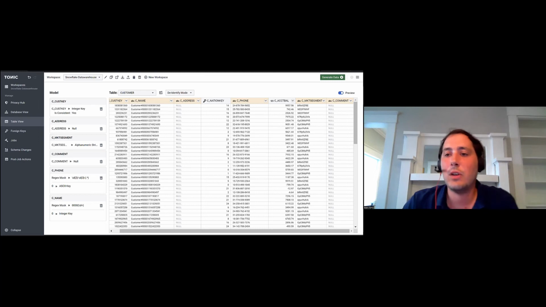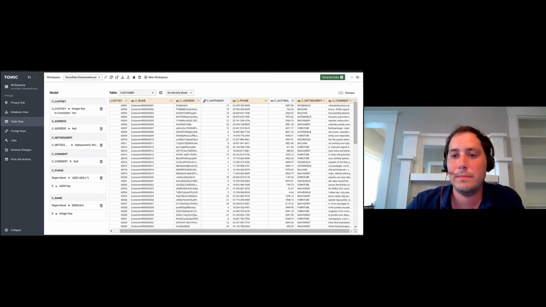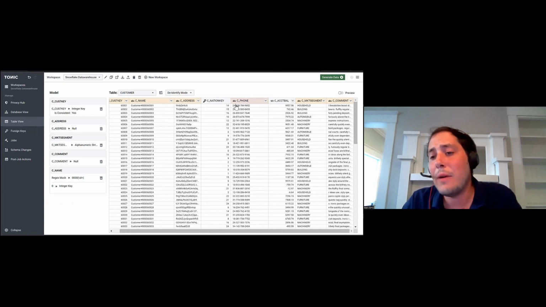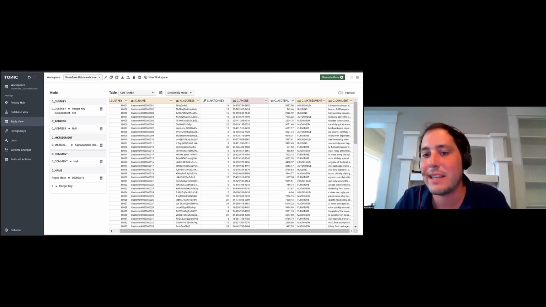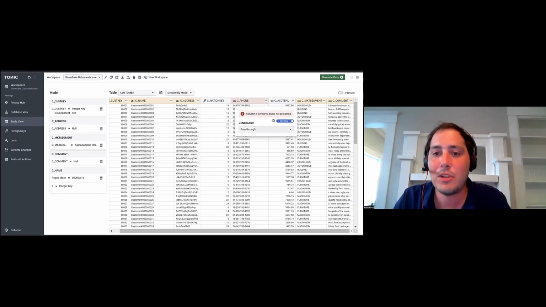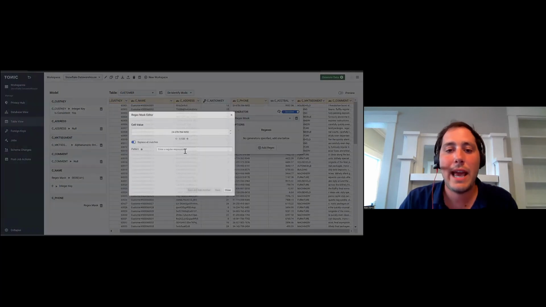Phone number is an interesting one. Let's take a look at what it looks like in the original. So here we have phone number. What I want to do is preserve the country code and area code, but then tokenize the actual sensitive part of the phone number, the last, in this case, 7 digits. So let's accomplish that now. Again, I'm going to use my regex generator. I'm going to add a regex.